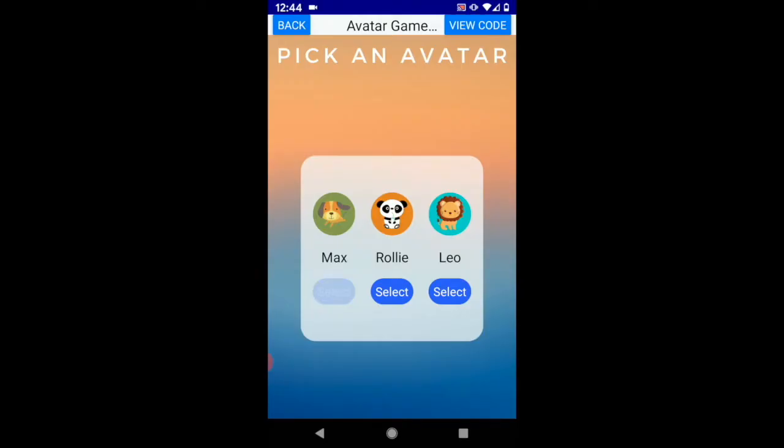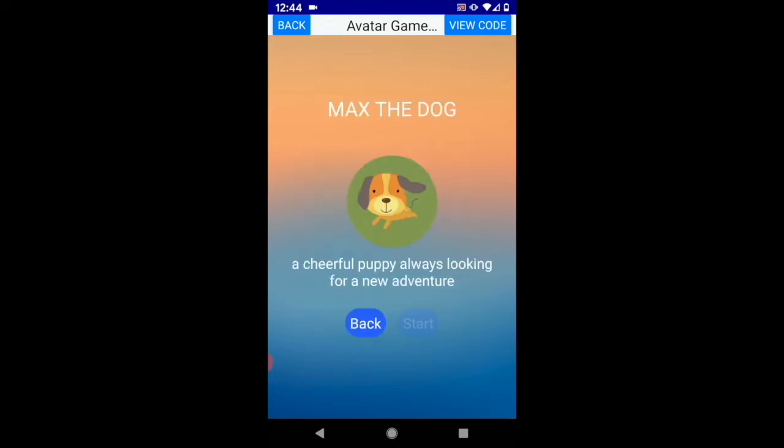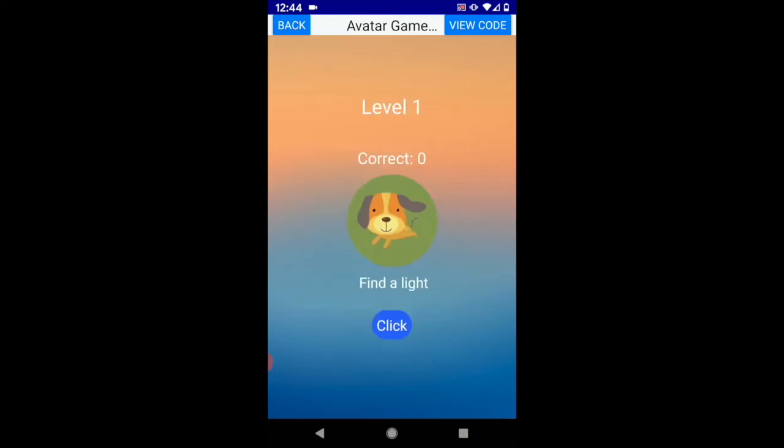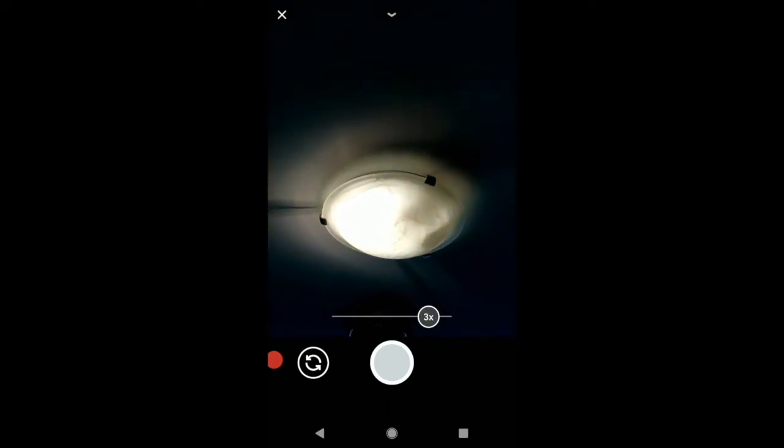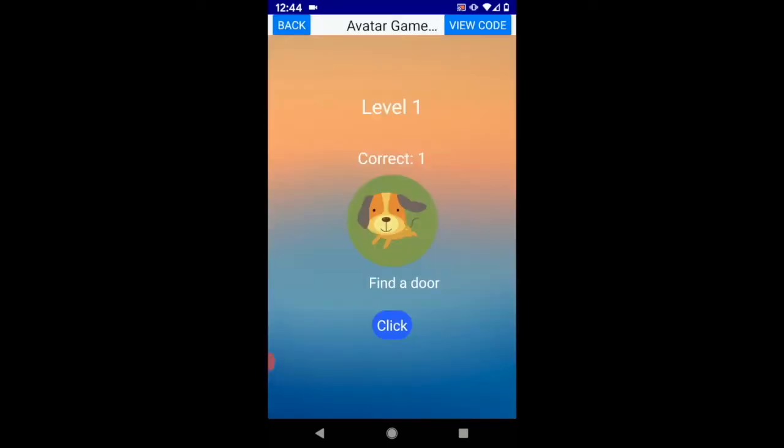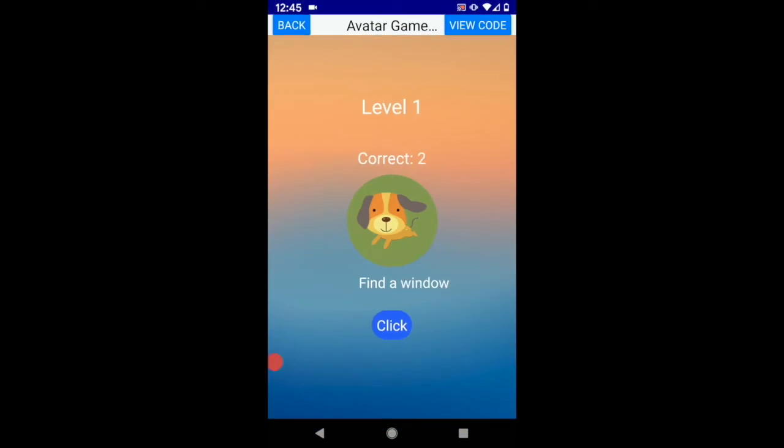So here's how this game works. I'm going to pick an avatar, and then I will click Start. Now the first thing I have to find is a light. So I'll press the click button, and then I'll take a picture of the light in my room. Okay, so the last image of the light was correct, so correct changes to 1, and now I have to find a door. Okay, now I have to find a window.